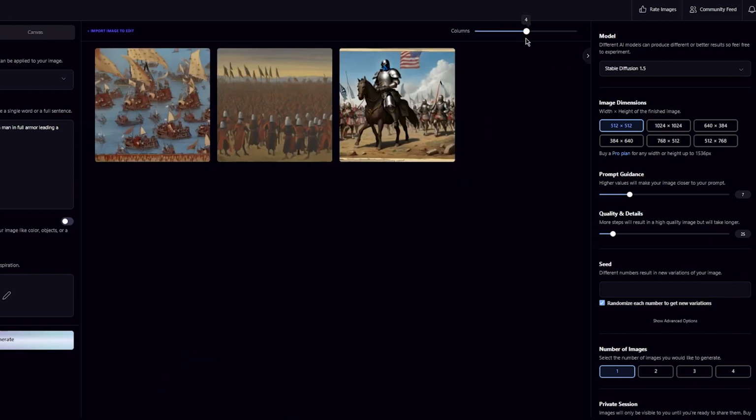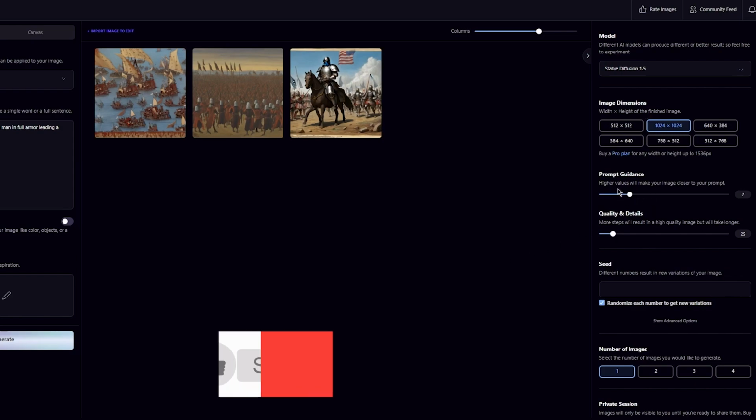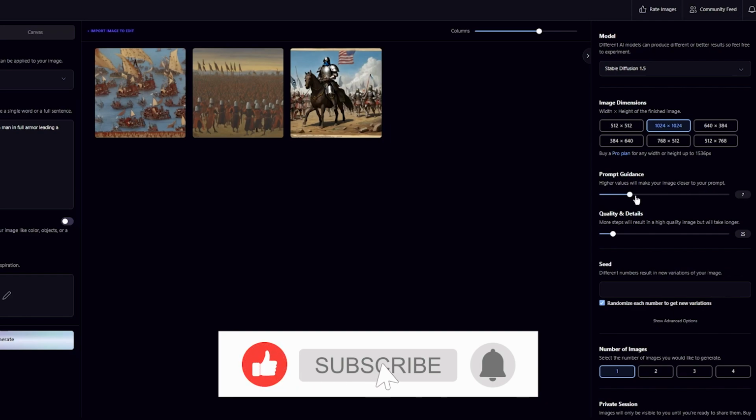You can also choose it in columns if you want to. You can increase it if you want to make more designs. You can also choose image dimension. So let's say I want 1024 by 1024. You can change the prompt guidance. So let's say down here in prompt guidance, you have higher values will make your image closer to your prompt, etc.